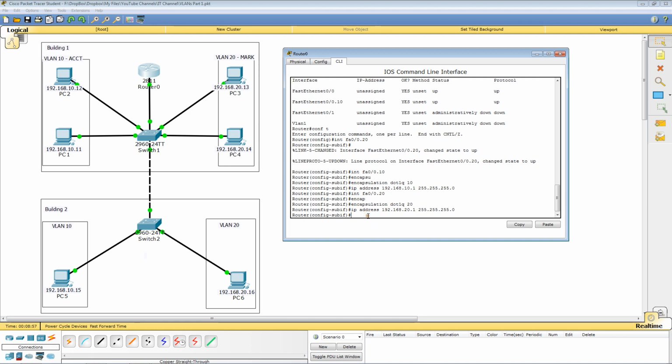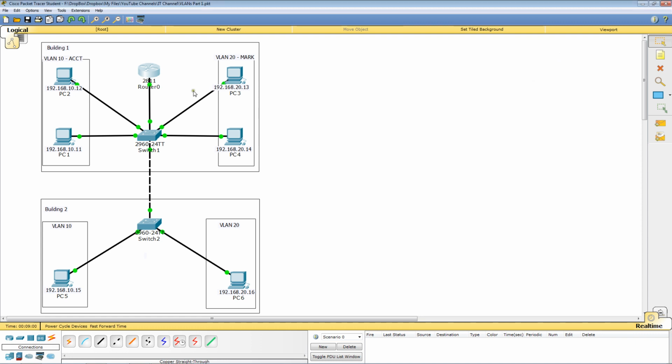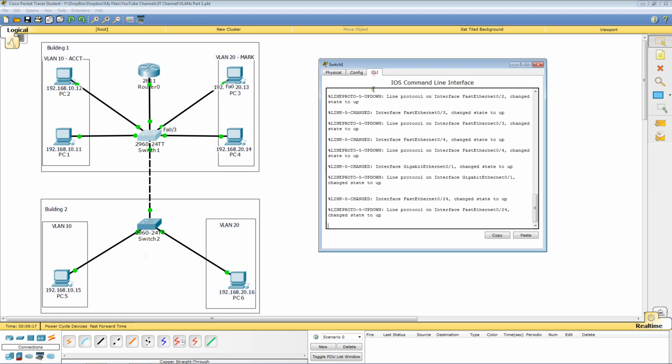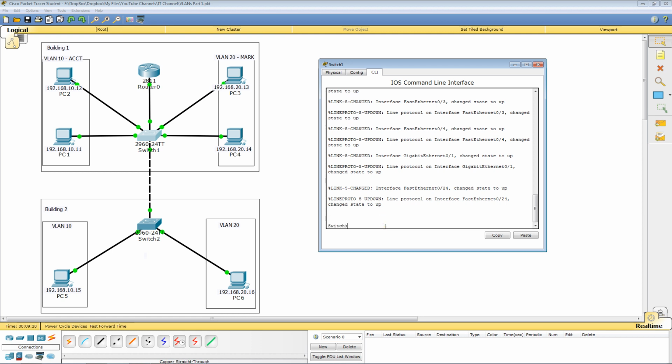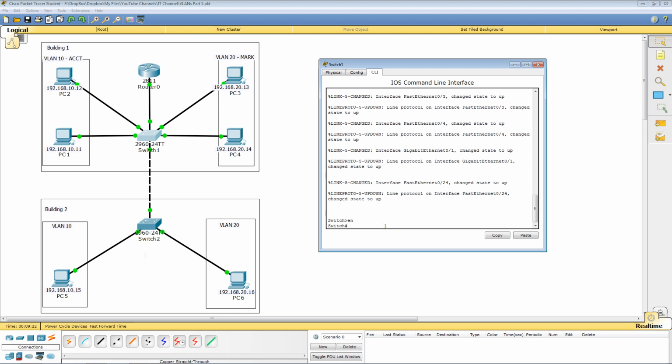So at this point, that's all we need to do on the router. So we've created our sub interfaces, given them IP addresses in their respective VLANs, and now we'll go to our switch, because what we have to do on the switch is enable trunking. Now remember, we talked about trunks being links between switches, but in this case we need a trunk link to the router because that interface is also going to carry traffic across multiple VLANs.